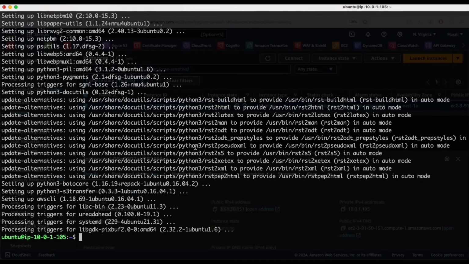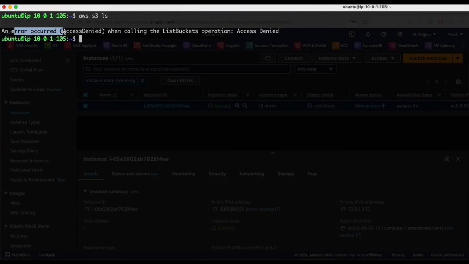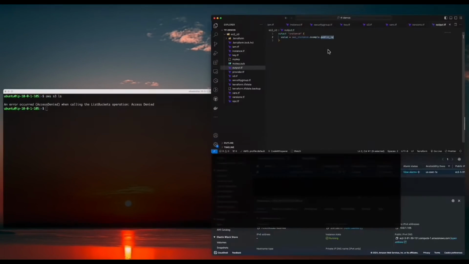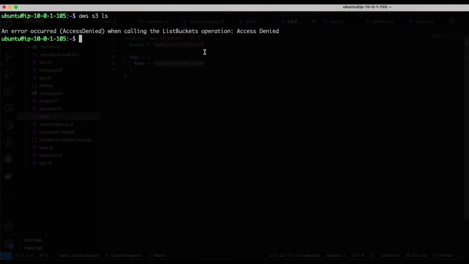All right, now that we have completed installing AWS CLI, just clear this out and type AWS S3 ls. We got an error, which is access denied when calling the list bucket operation. You said you want to list S3 buckets, but actually we have given permission to our S3 bucket itself, right? So this is our S3 bucket, so you should run this command against your S3 bucket. I think it ran successfully, but it did not list anything, right?